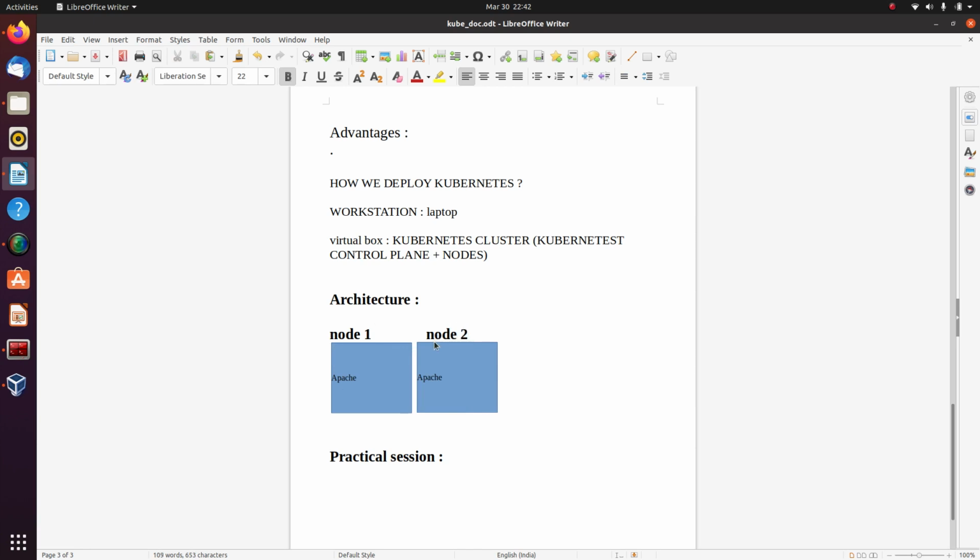So here you can see that you have two nodes, or you can say two workers, and inside that you have Apache installed. Apache is installed as a container inside a pod. We will deep dive into pods and all this stuff later. As of now we can understand that we have two nodes and we have Apache installed on both of them to process any request which is coming from the external world or from the customers.